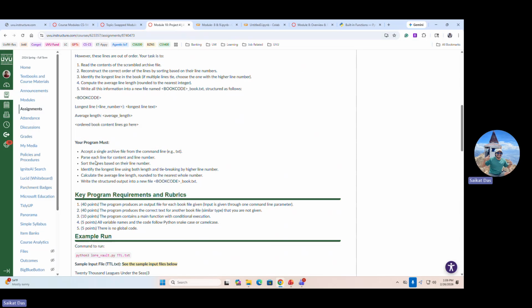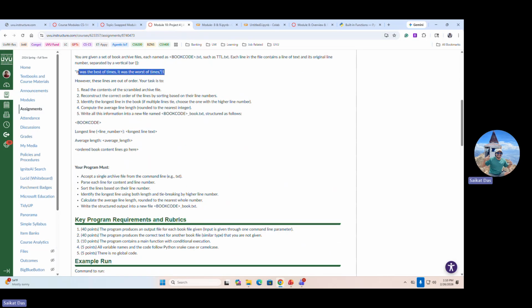So these are the required things that you need to do. Here's the input. You need to get the input from the command line, one single book. It could be anything, .txt. First, extract from each line of that text the content and the line number. You can see here, this is a sample line, but there are multiple lines in that particular text file. For each line, you need to extract the content and the line number. Then sort those lines based on their line number at the end. That means you need to extract those two pieces of information and store them in two different places, or maybe you can use a tuple or any other data structure.